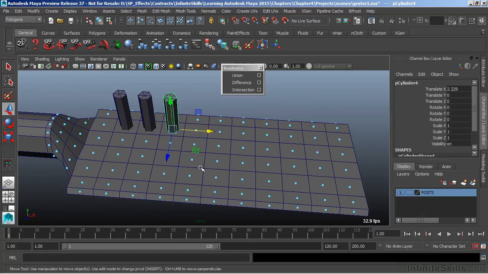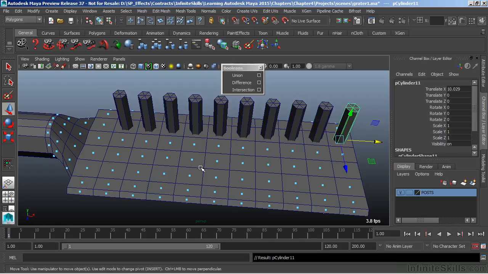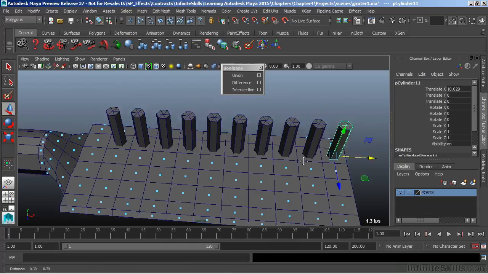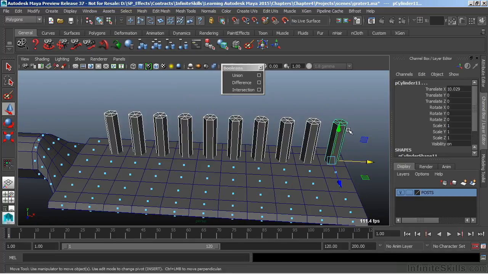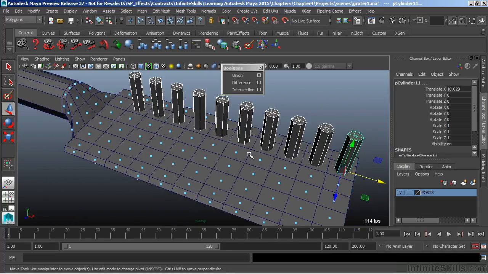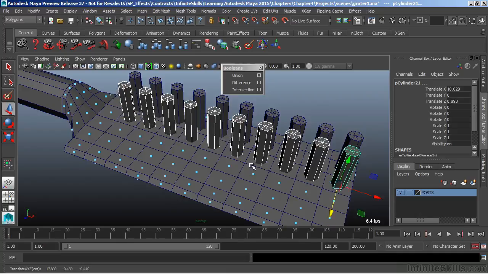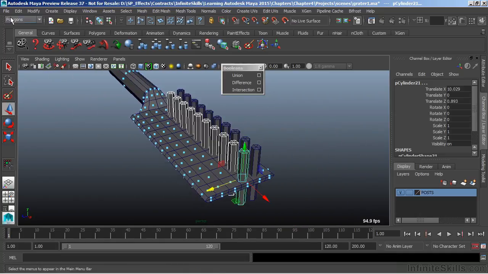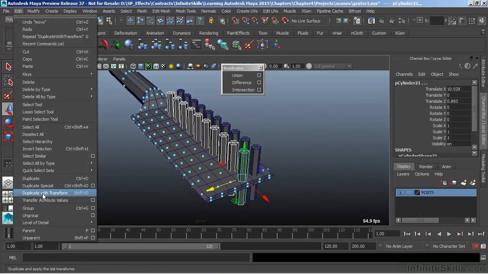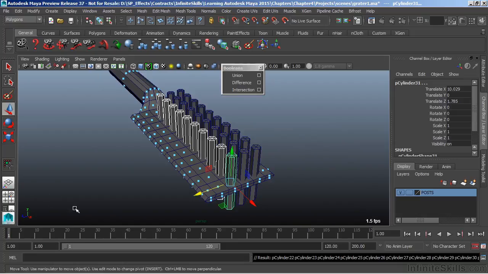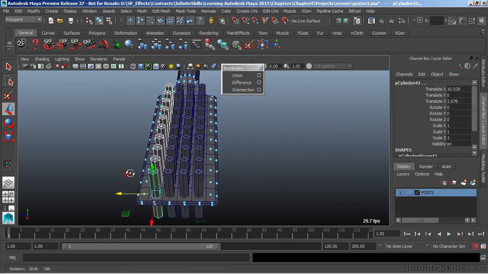Now I can just hit G to repeat that command and populate the rest of that section. And now let's grab all of these. I'm going to hit Control-D just to do a normal duplication, and we'll just snap these in the Z axis, and then we'll go back and choose Duplicate with Transform, and hit G to repeat that to fill in the rest of it.